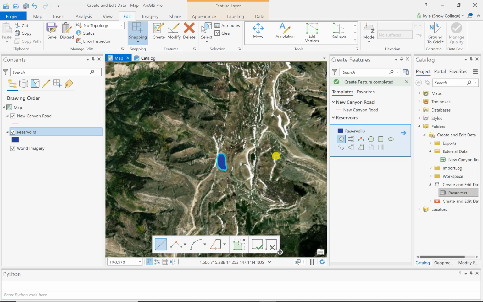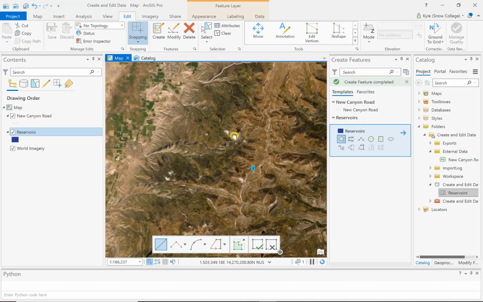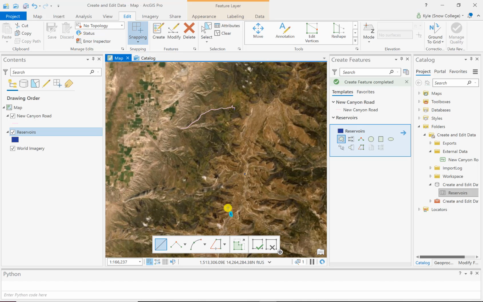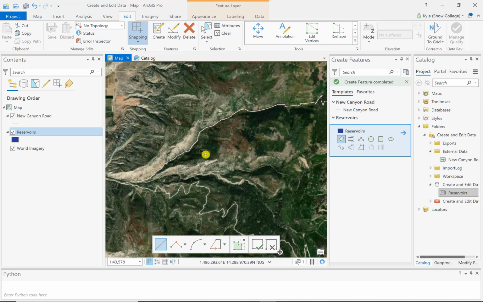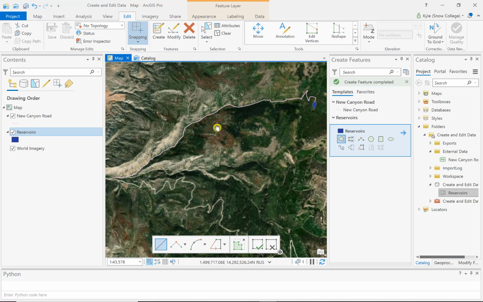And we've created reservoirs. Now, like before, I can save my edits by clicking save. When I do that, save is now grayed out, and my reservoir feature classes include these 3 reservoirs that we've just digitized. Okay. Now, before we're done, I want to show you one more tool, just as an addition to what we've done.